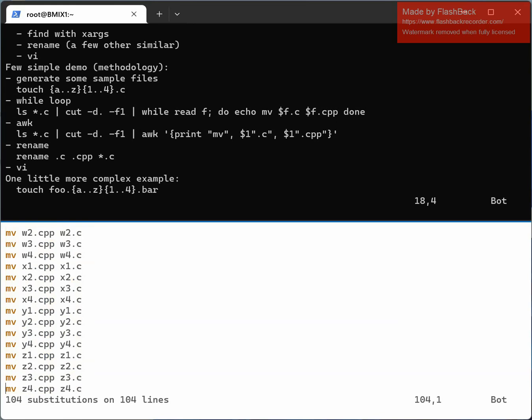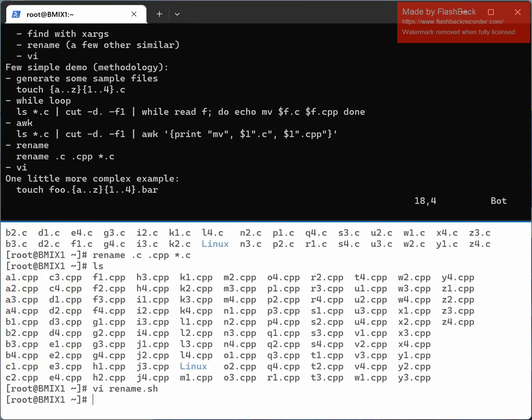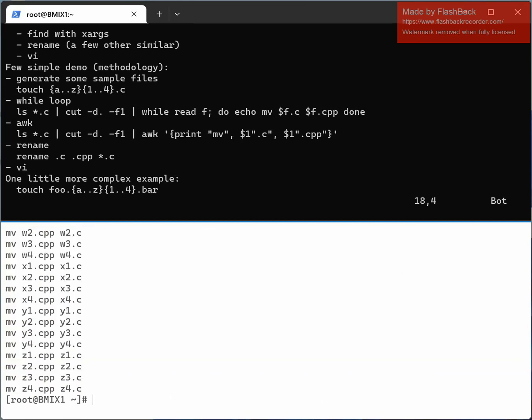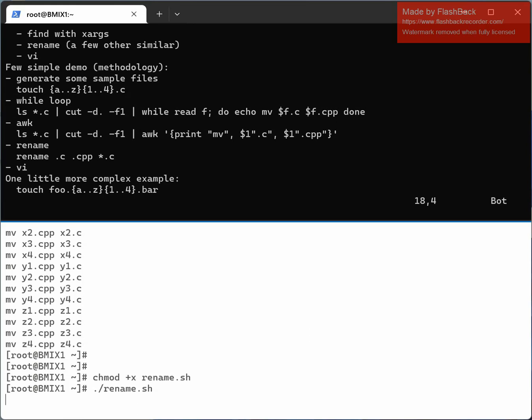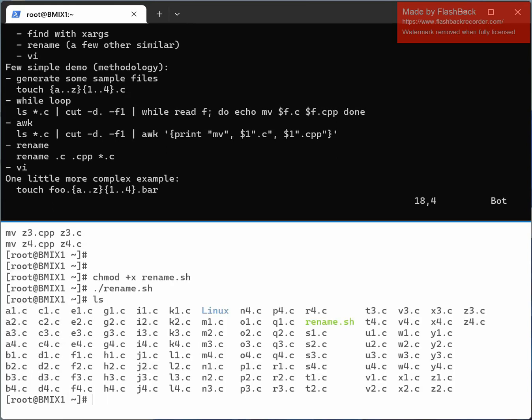Okay, once this is ready, I'm going to save this file. Then I'm going to run this file. You see, cat the rename file. This is the file, right? We can either change the mode to executable, or we could just use the shell itself. Then we run this script. That is the way. Let's do it, and you see everything is now back to C.